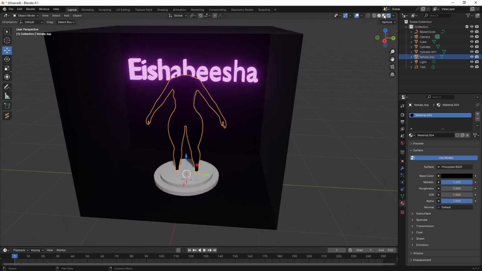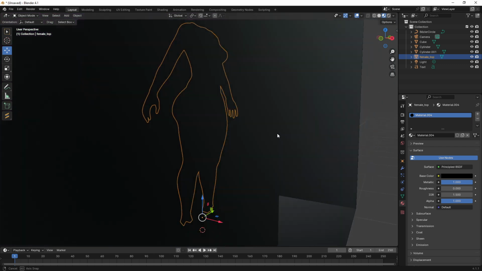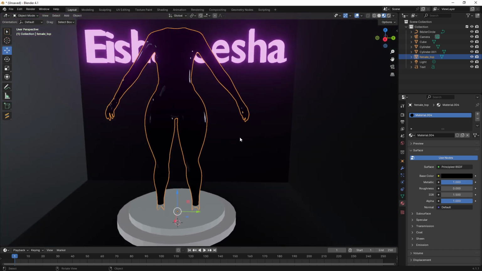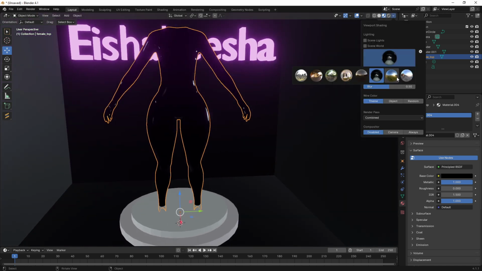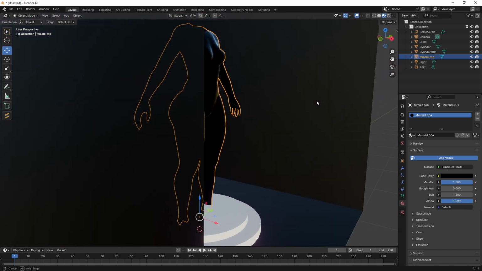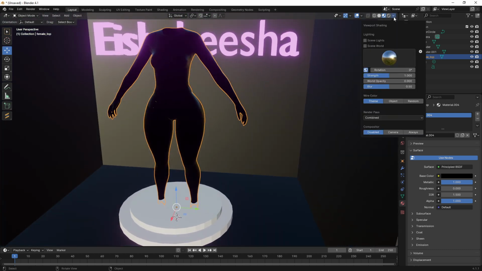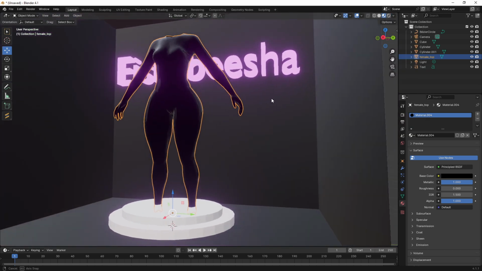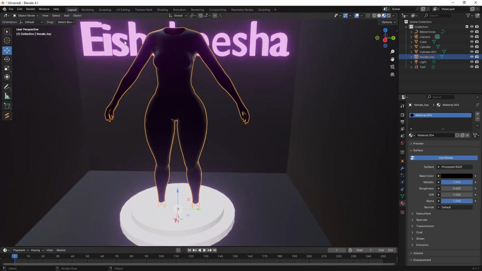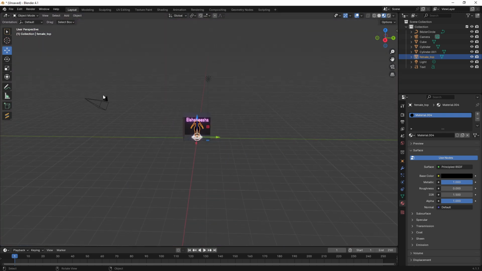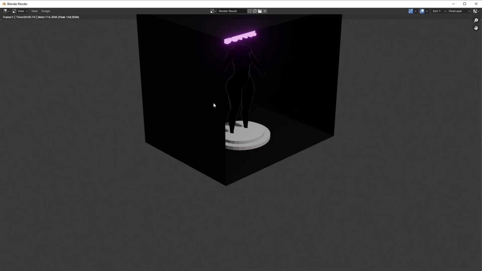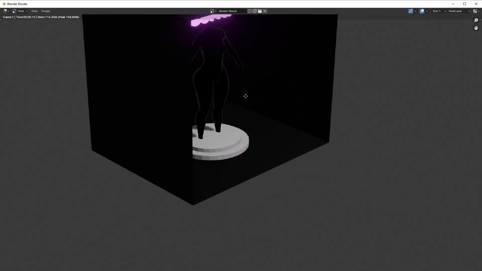So I'm gonna change the viewport so that we can see it. And as you can see, once I changed it, it is shiny. It's a little dark, but you have to play around with this viewport setting here. I'm just gonna test it and show you the render on it. So I'm gonna go up here to render and render image, and this is how it looks.